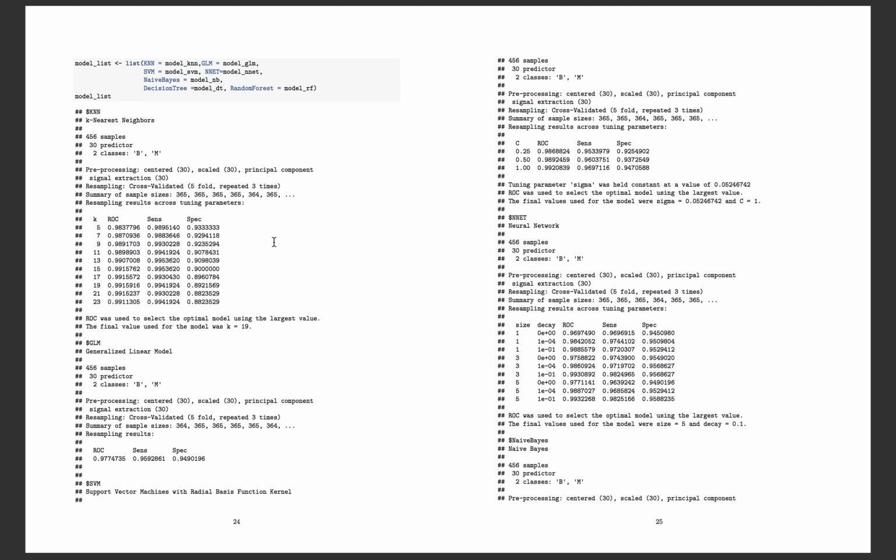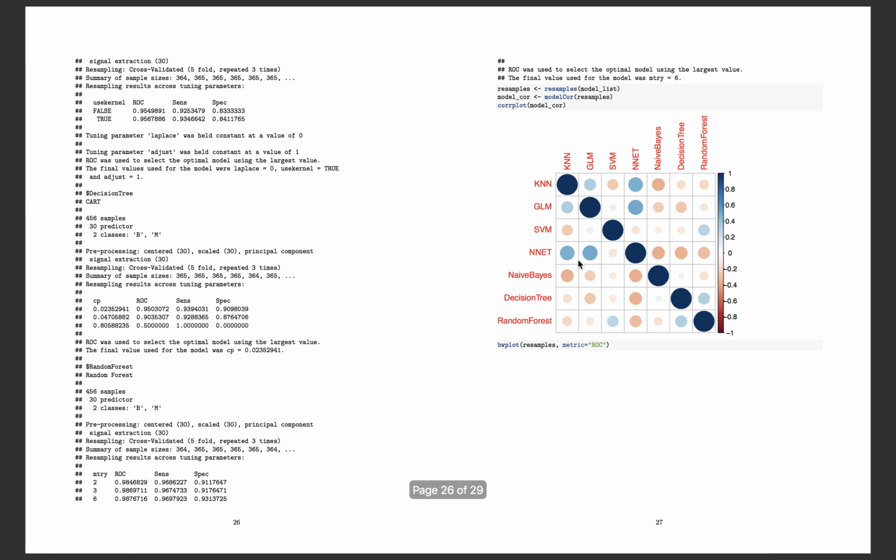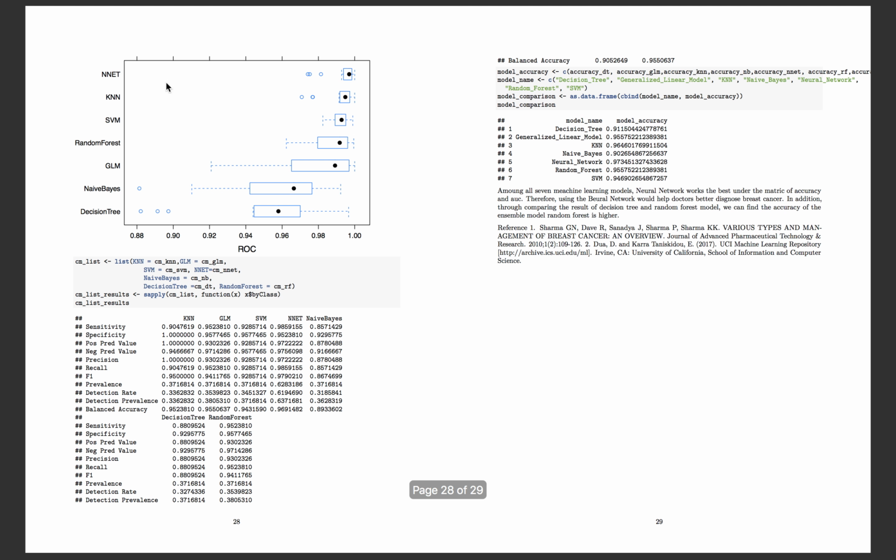So here is the final result. I compared all 7 models and built the ROC curve for the 7 models. We can see based on the ROC curve, the neural network works the best, and the decision tree and the naive Bayes do not work very well, but are still good to go.